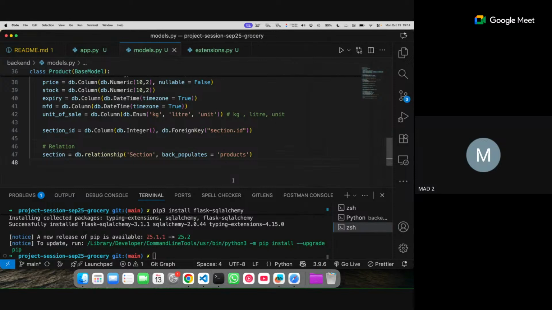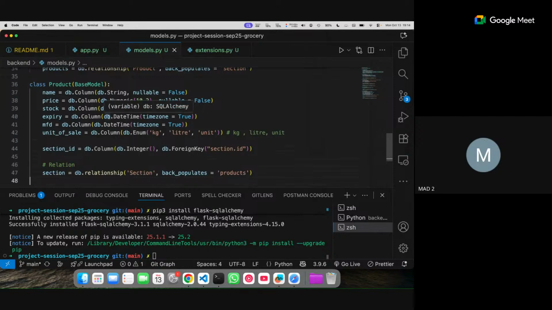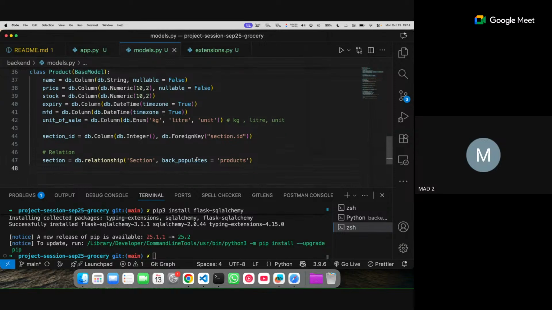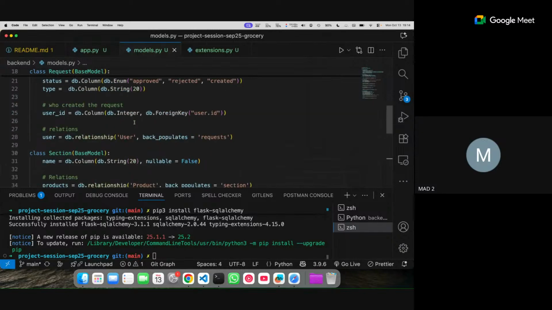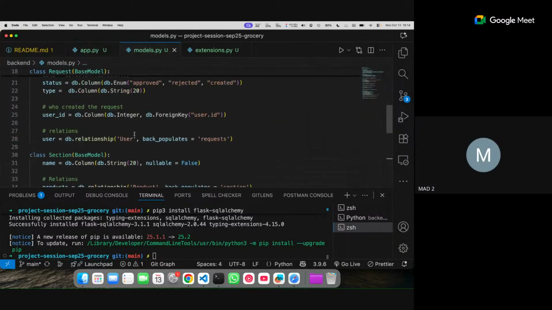I might go into the database again when we are working with APIs to harden this database a little bit. Right now it is a little bit loose, because a lot of fields that we would need to be nullable, or some other modifications we would require. But this is just the base structure that we are creating. So relationships for product and section are done, request and user done.